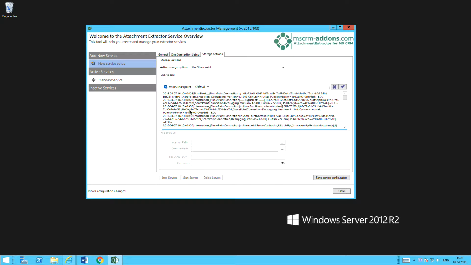Now this down below here is some debugging information. If you have any kind of issues connecting to SharePoint, go ahead and email us at support, copy this information out, and send it on to us. That's going to help us again in the troubleshooting process, just to make that a lot quicker.